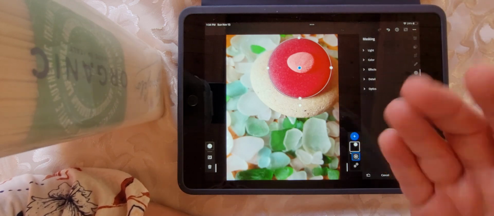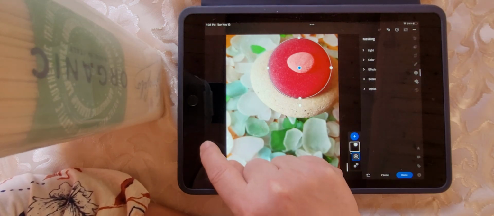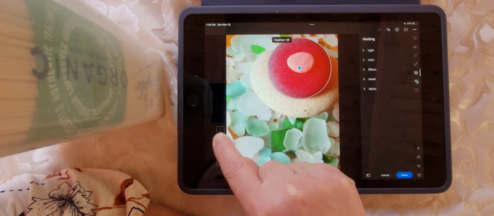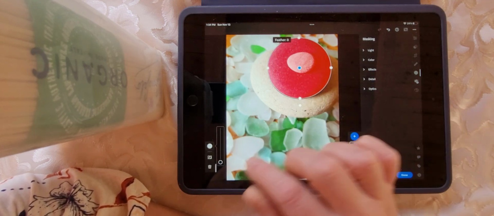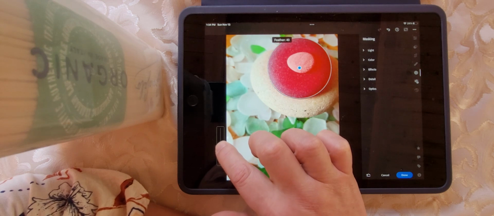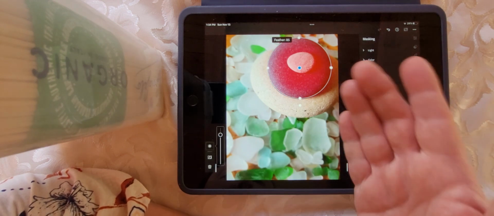And for this, I'm not worried too much about perfection, but I am going to check out over here, the feather. So if I bring it up here, I get a sharp line, a sharp edge, whereas if I bring it in, I get this. So let me show you what difference that makes.